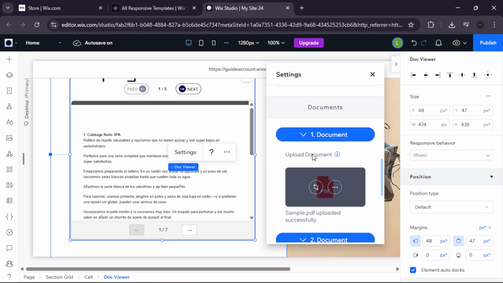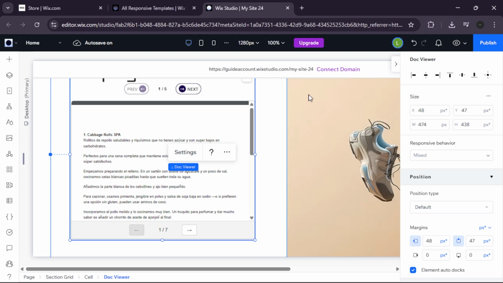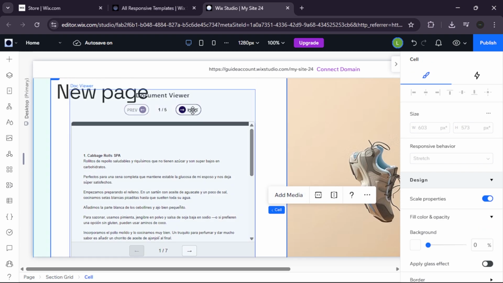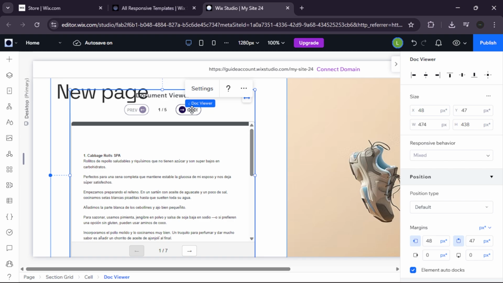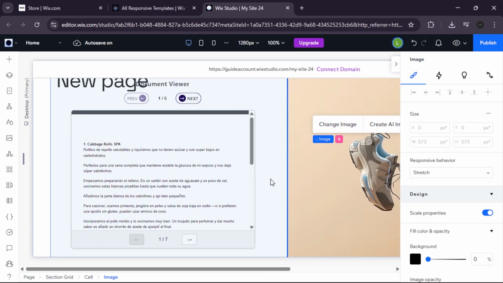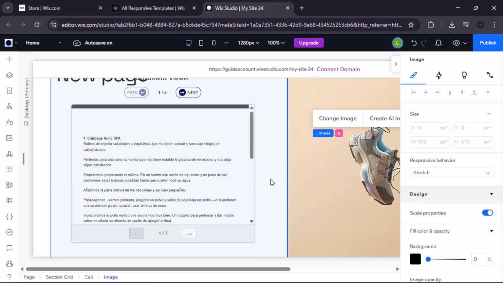And that's pretty much it. To add a PDF viewer in 2026, head to the app market, search for Doc Viewer, and click Add to Site. Open the settings to upload your PDF from the Media Manager, then customize the layout and download permissions to fit your brand. Finally, optimize the viewer for mobile view, hit Publish, and your professional content is ready for the world.